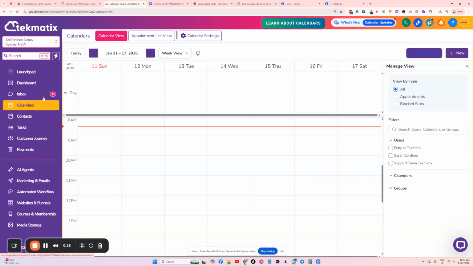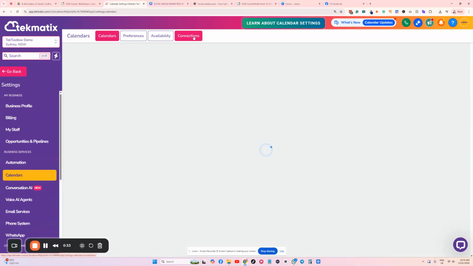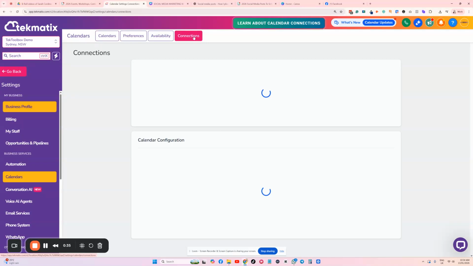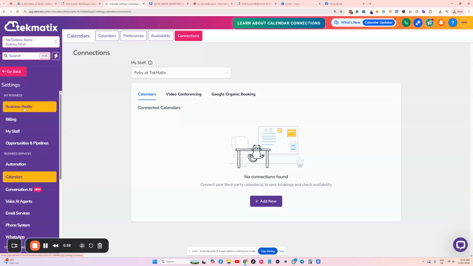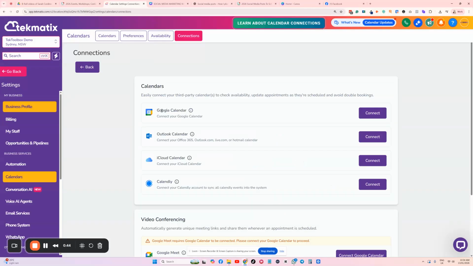Now, the first thing you will need to do when you click on calendars on your main menu here is go to calendar settings, just to double check that you do have your preferred calendar connected. Now, we do have the calendar appointments inside a calendar in Tekmatix. However, I prefer to work personally from my Google Workspace, and I run from my Google Calendar. So if you are using any other external calendar system as your primary place or base for checking, managing your day-to-day calendar and appointment bookings, then you're going to want to connect that here.